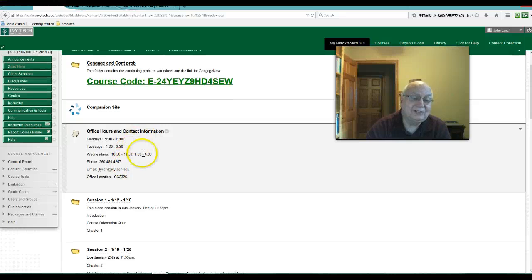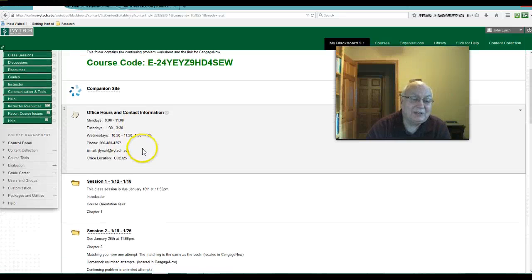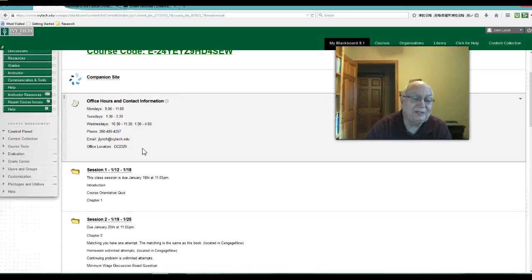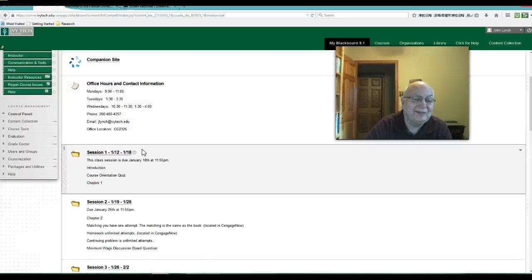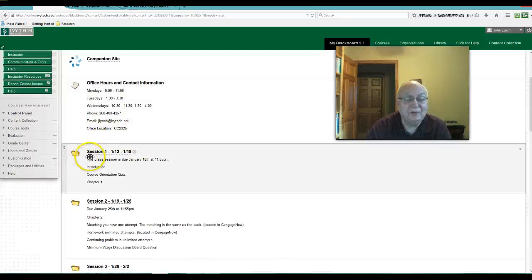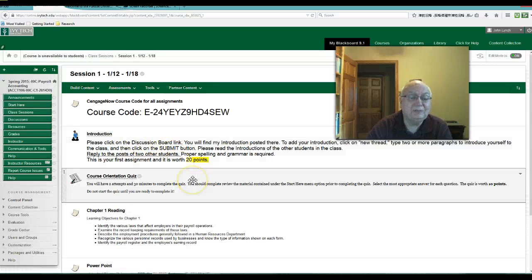The office hours, again, are listed here. Hopefully they're the same hours I had before. Sometimes they change from page to page, but I don't think they have on this one. And then for the first week, this is what's due the first week. And you click on class sessions 1, and then it'll come up this way.